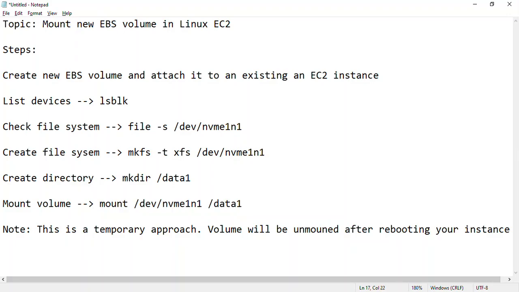And the final note is that this kind of approach is only a temporary approach. Whenever you reboot your EC2 instance, that volume will be unmounted automatically. In our next video, we are going to explain how to mount an EBS volume permanently.